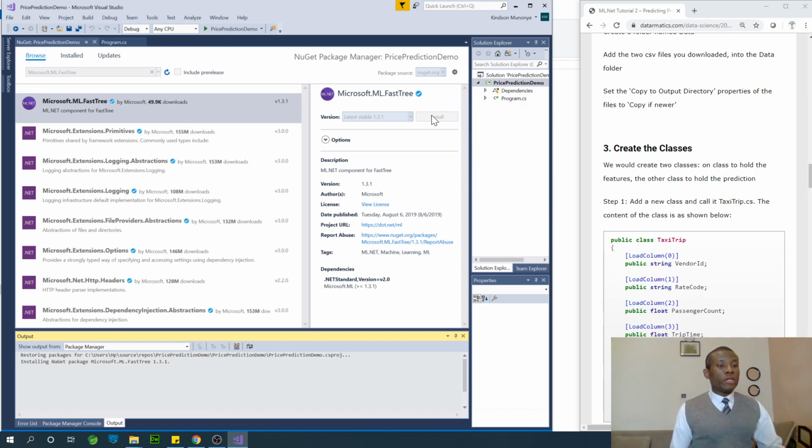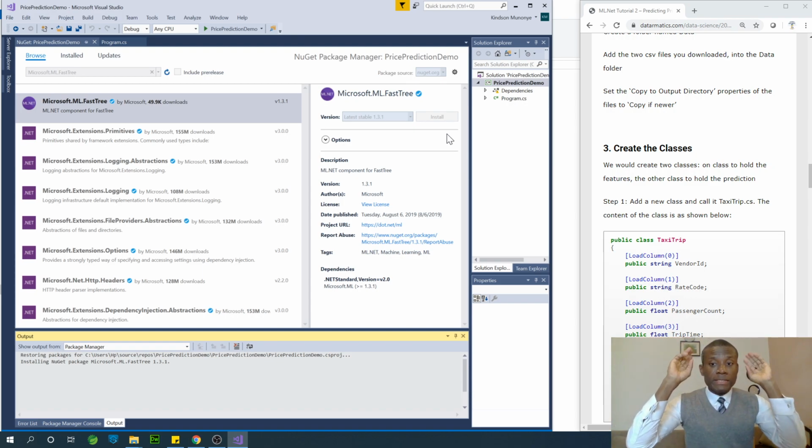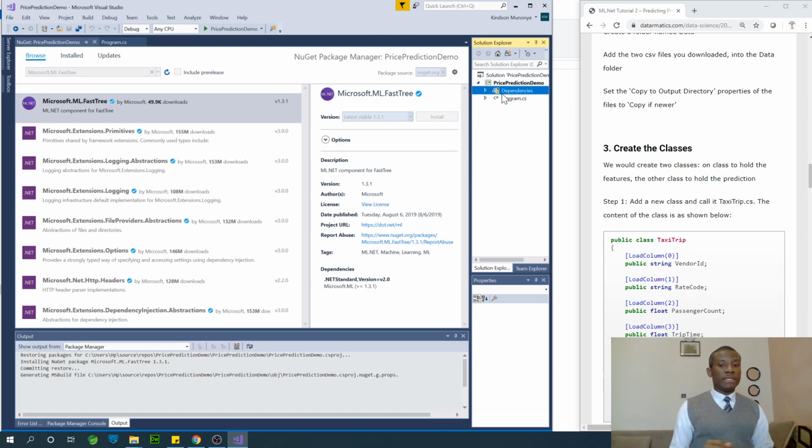Now the next thing we are going to do is to create a data folder in our solution, and this data folder is where we are going to place the training data set and the test data set that we downloaded from the repository. You can look in the description box, you'll find these two CSV files and you can use them for free. The installation is going on, as you can see in the output section. There's nothing much we can do but wait for it to complete.